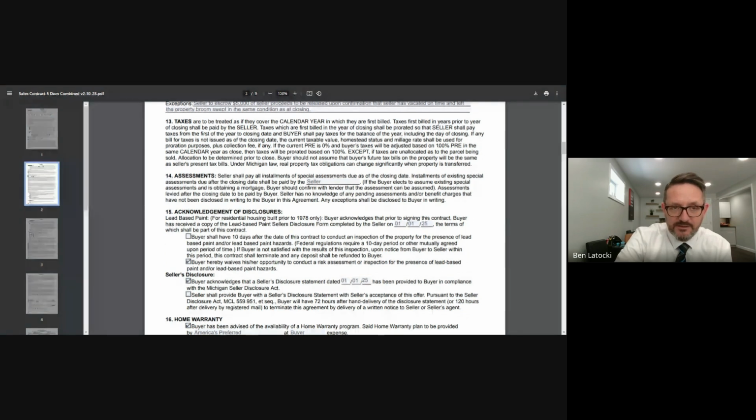Assessments, line 14. These are kind of like taxes, but it's a special tax, a special assessment, they call it. And this is for like street pavings or sewers that get put in a neighborhood. And the question here is, is the seller going to pay off that assessment, or is the buyer going to take over those payments? Okay. My default is that we want the seller to pay them off in full, but it is negotiable. A buyer could absorb that bill at closing and start making the payments on that bill moving down the road.